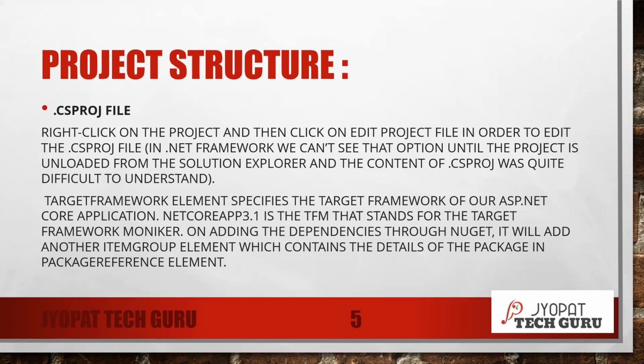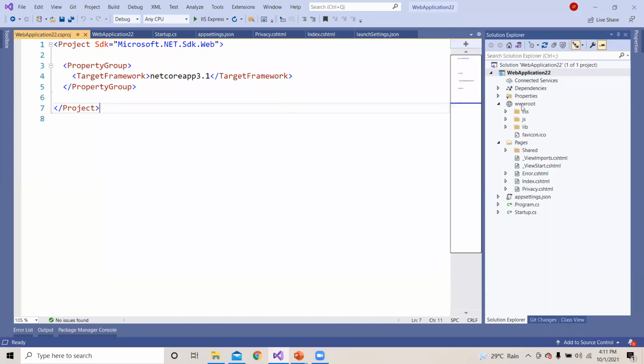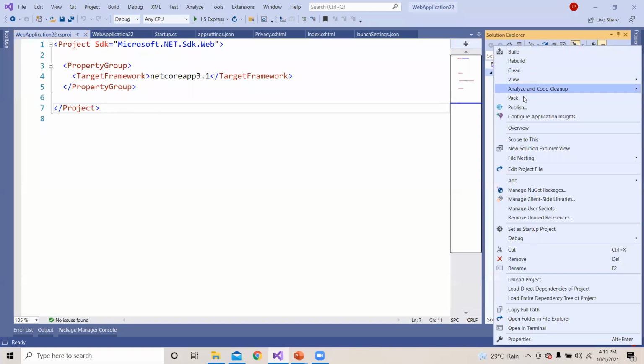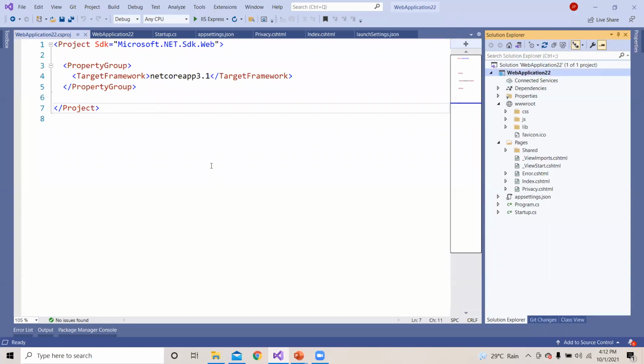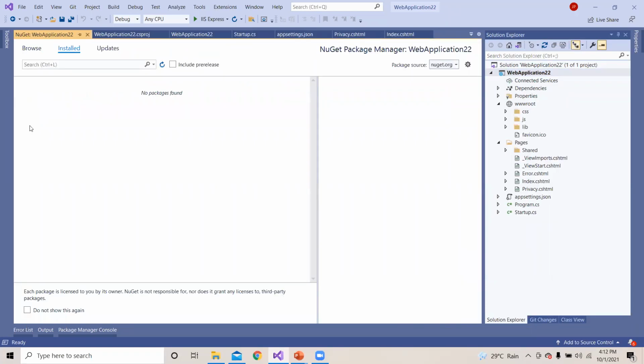On adding dependencies through NuGet, it will add another item group element which contains the details of the package in the package reference element. Whenever you are adding any kind of NuGet package, there are many types of references you can add. Suppose I click on Manage NuGet Packages and add any of the packages. Whichever packages you want to add, you can add.